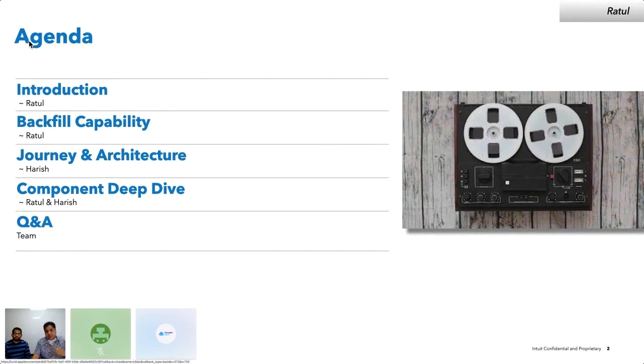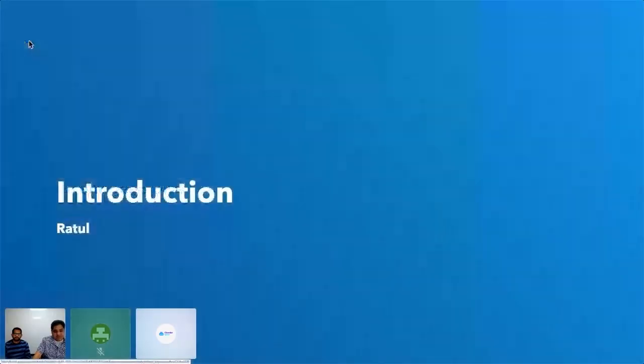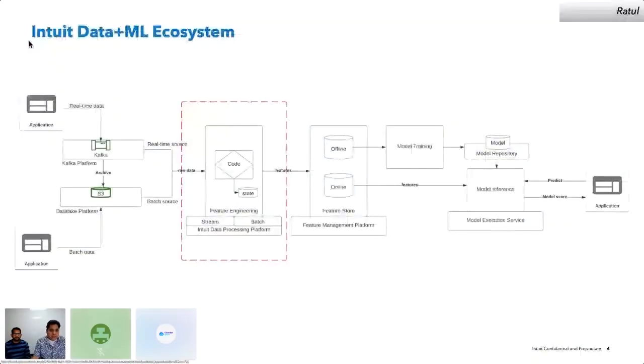Why is this important? The iteration I just talked about and the fast forward, you will figure it out in the backfill slide, why this experience was important, okay? So let's talk about the Intuit ML platform.